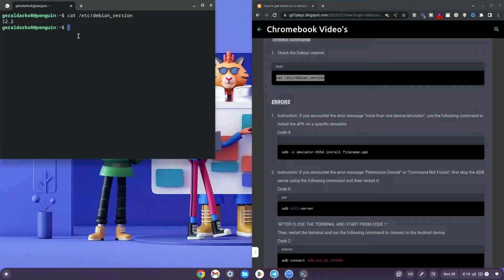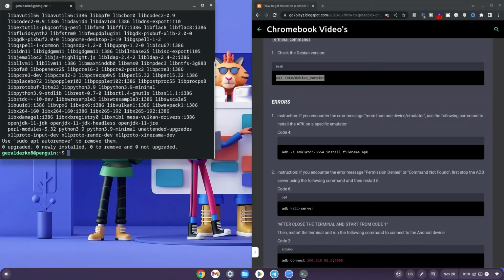Now once you're done with that, go ahead and type in sudo apt-get install android-tools-adb and then hit enter. Now once you're done with that, it's going to ask if everything is done. Mine is already installed, so there's no need for me to do anything again. However, you might have to hit Y and hit enter for yours.